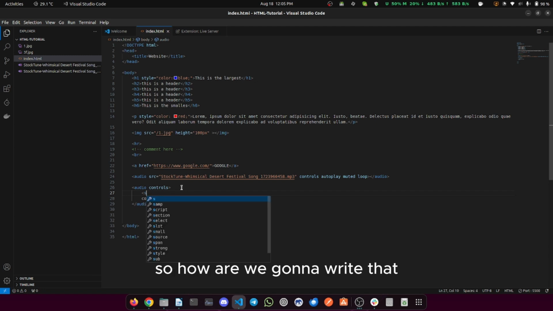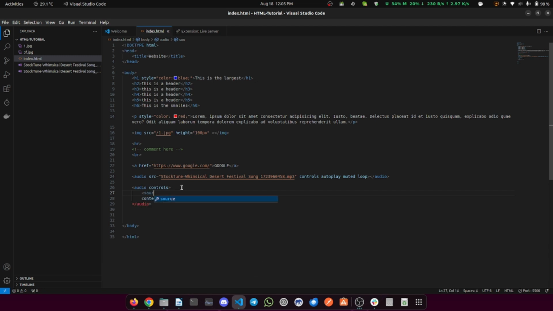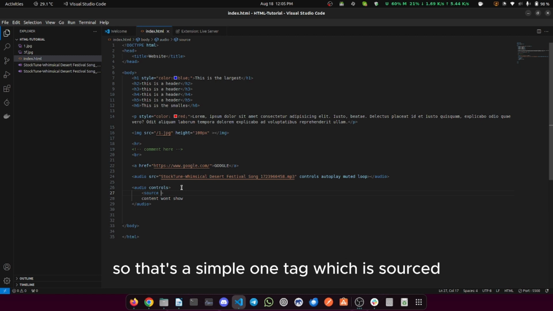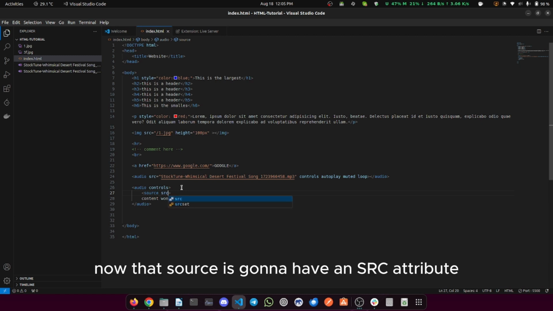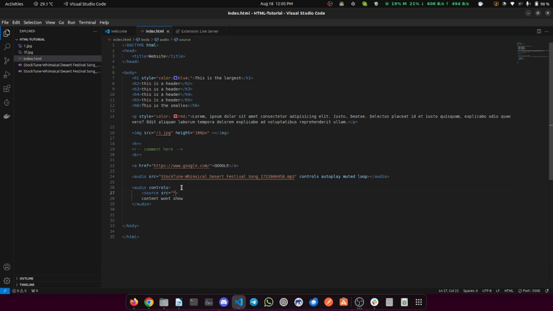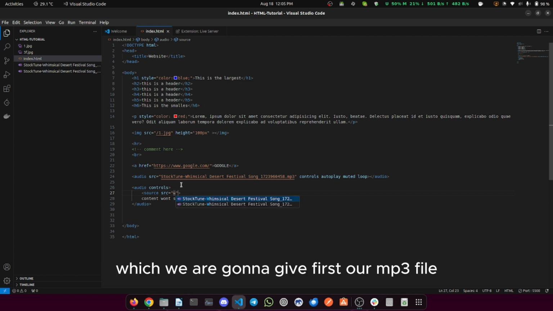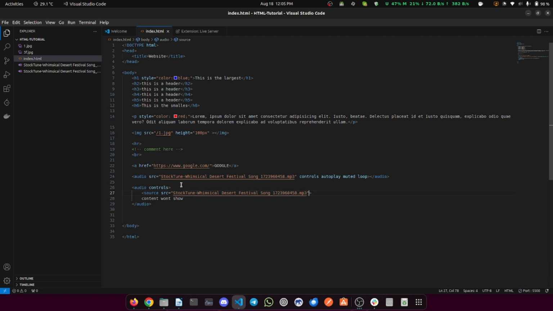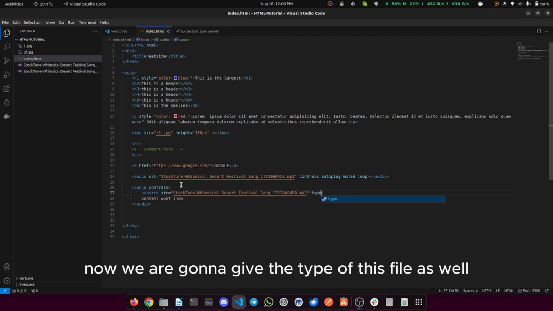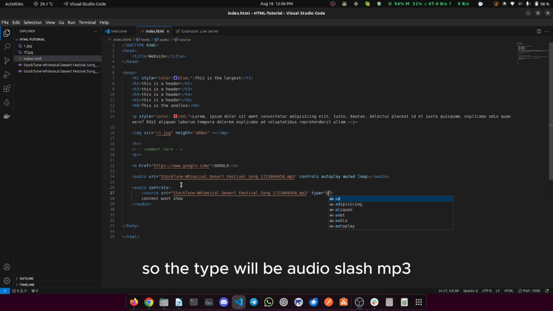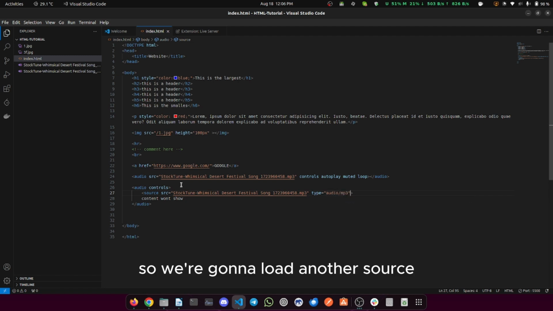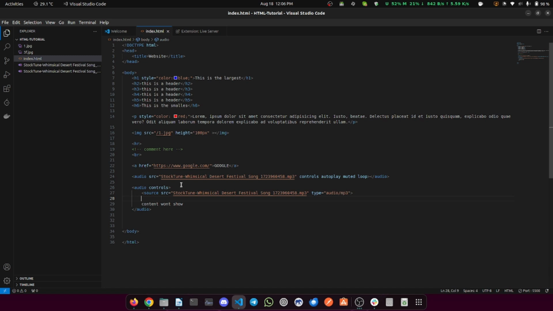How are we going to write that? We can write source. That's a simple one tag, which is source. Now the source is going to have an src attribute, to which we will first give our MP3 file. Now we are going to give the type of this file as well. The type will be audio/MP3.